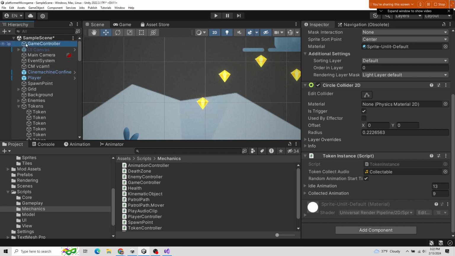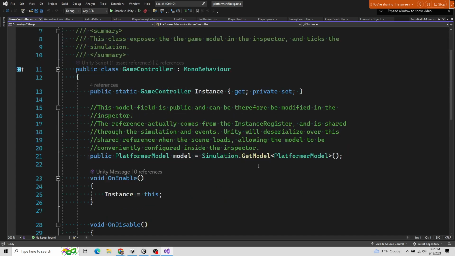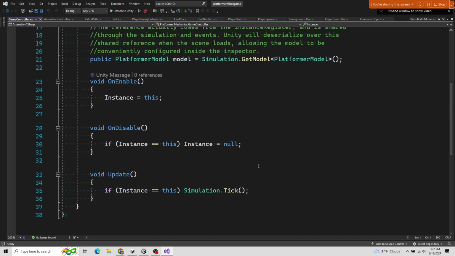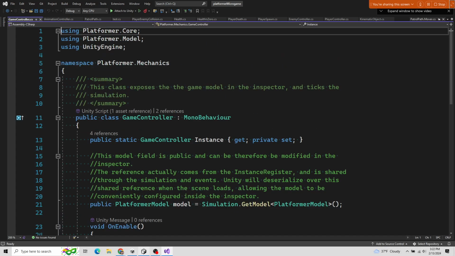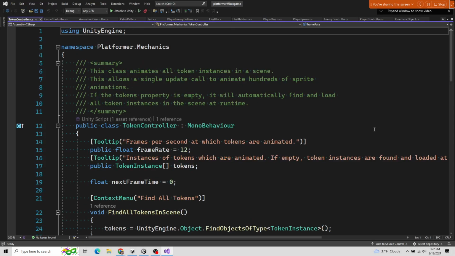that stuff. Okay, there's a token controller. Let me just quickly look at this. The game controller is so high level, it's like not even worth looking at. So we have this token controller.